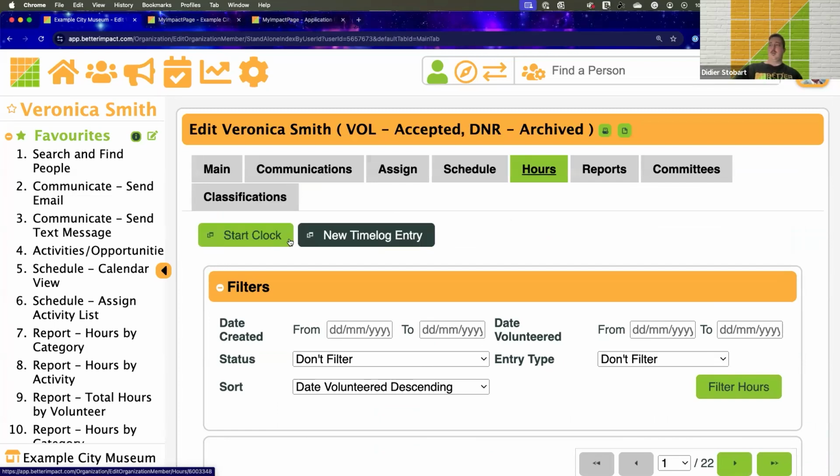Admins can also start a clock or do a time log entry from the profile if the volunteer doesn't have access to a phone, for example.